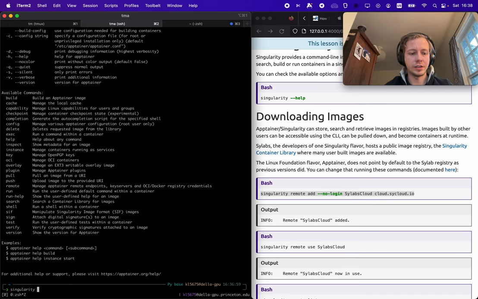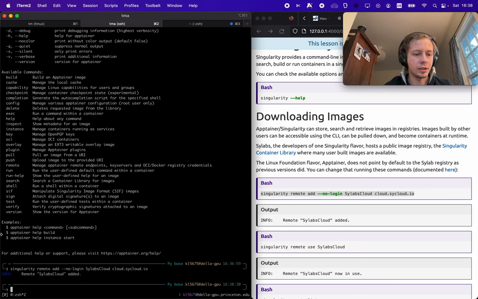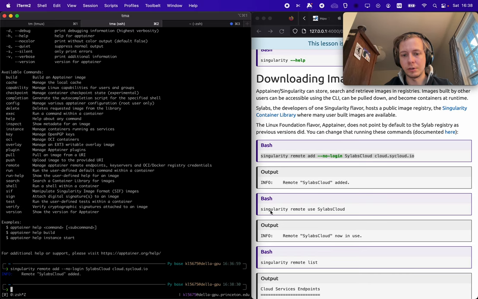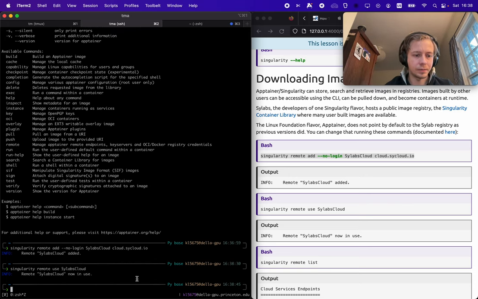So that's singularity remote add --no-login, and then the name and the address of the cloud. Okay, it's going to confirm that, and then we tell it to also actually use that remote with singularity remote use. Right, it's going to confirm again.